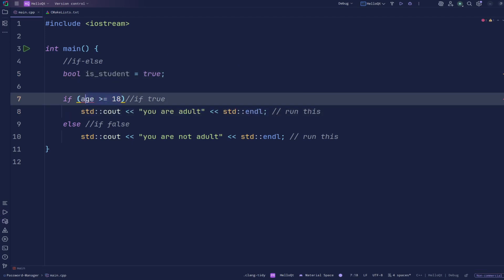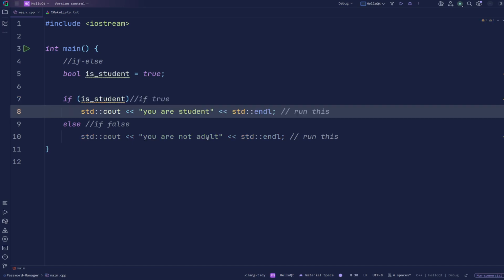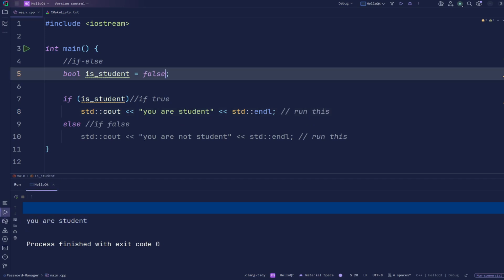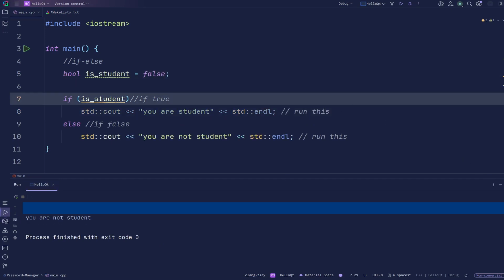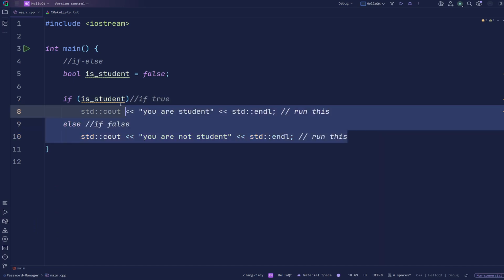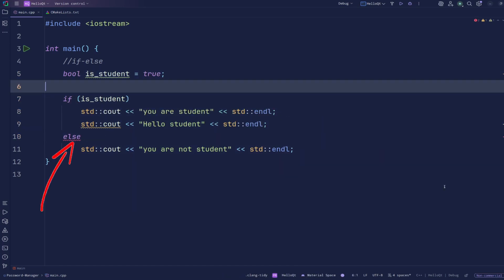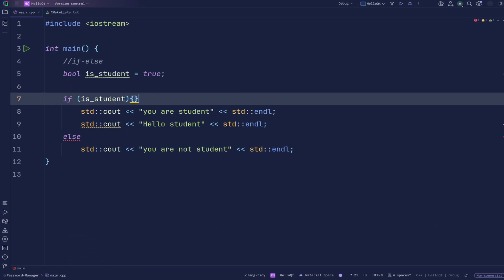Let's see another example. I declared and initialized isStudent to true. So we are checking if the user is a student, here it is true, so it will print you are student. If we change it to false, it will print not student. And you can see that I am not using curly braces because I have one statement inside it. If I want to have more than one, I must use curly braces, otherwise it will be an error.